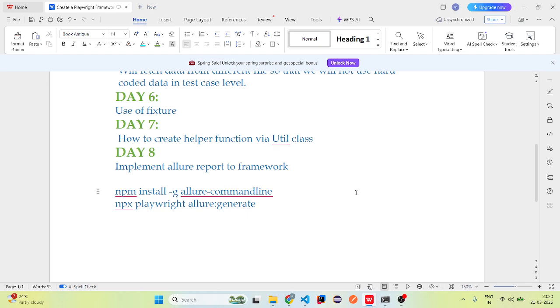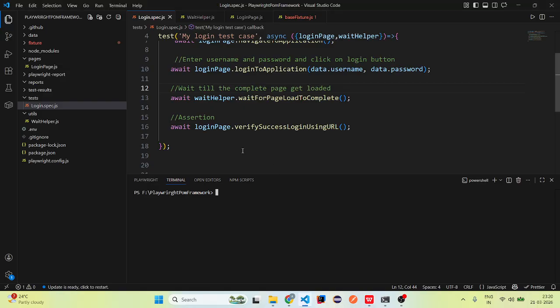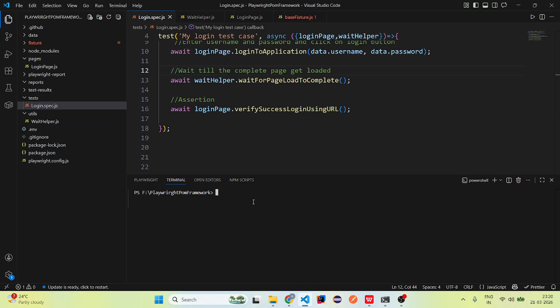This is the final session of this Playwright journey where we will attach the complete Allure report to our framework. For that we have a few steps. What I'll do next is go to VS Code, where I need to execute a few commands.